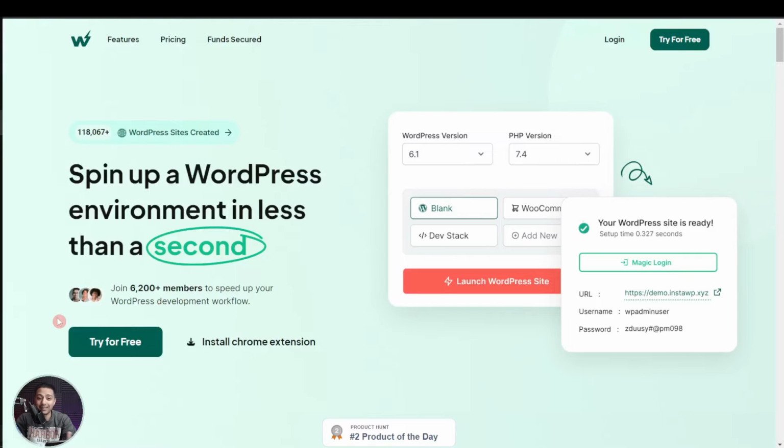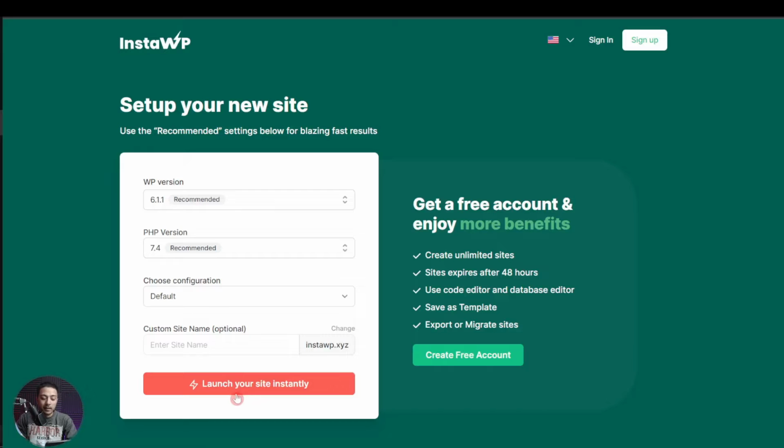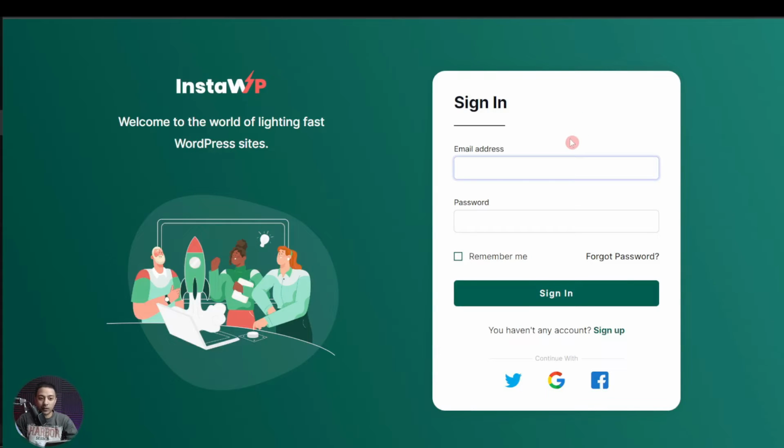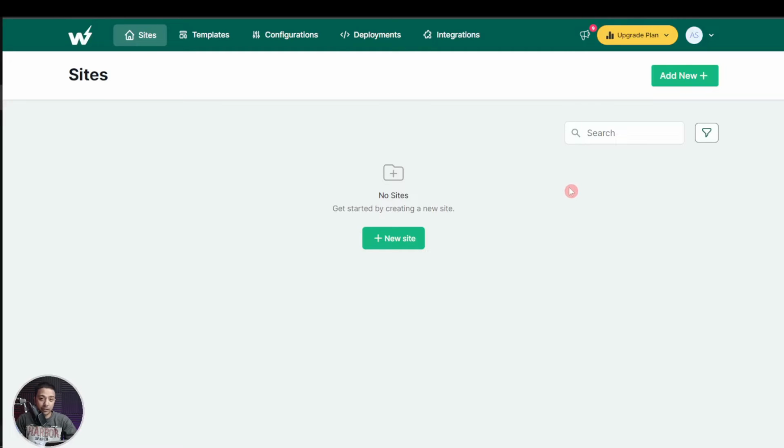So all you have to do is just click on try for free, and using this option, you can instantly set up your WordPress website. But I would highly recommend that you go ahead and create your free account so that you can get the best of the InstaWP free account. So I have already created my account. So let me just go ahead and sign in. So here you just need to enter your email address and password once you sign up. And this is the first look of your InstaWP dashboard.